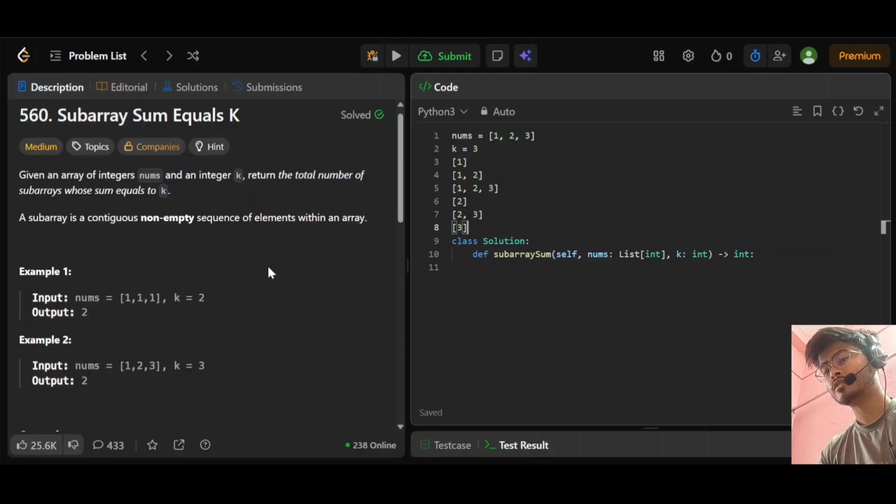Now we will calculate their sums. This first subarray will equal to 1. This subarray will equal to 1 plus 2, 3, and this subarray sum will be 6, and this will be equal to 2. This will be equal to 5, and this will be equal to 3. Now we will see which sum is equal to our k, 3 and 3. There are two sums that are equal to our k, so the answer is 2.